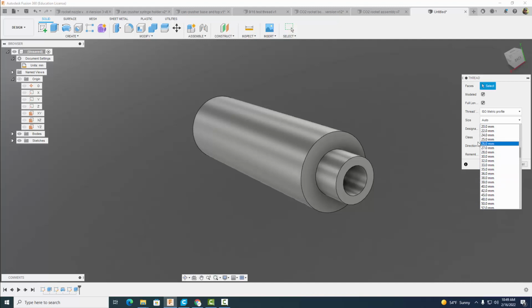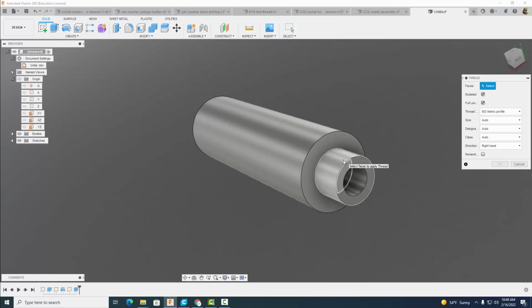Where is it? Well, let's just click there and see what happens. And it already adds them automatically. Look at that. So we want M16. We want them to be right-handed. And go ahead and select OK.